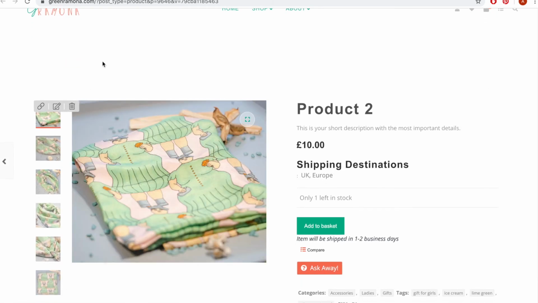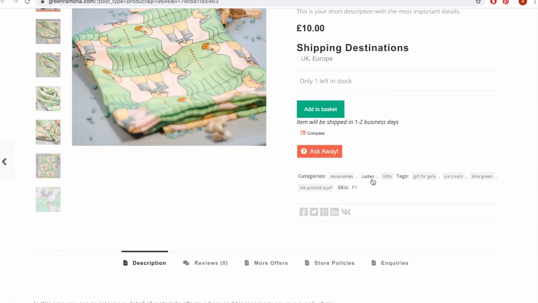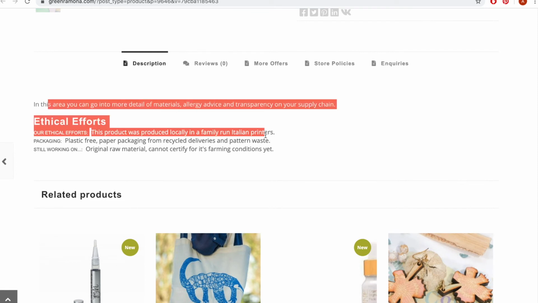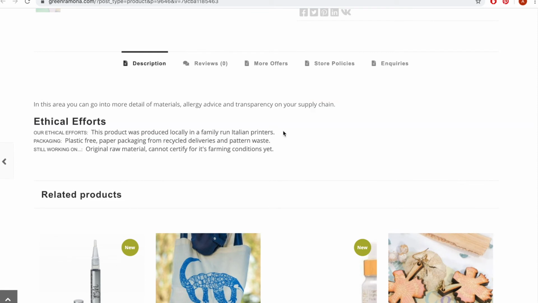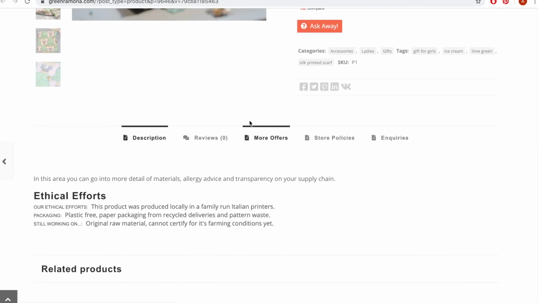So here's our images, our short description, as we said, which shows up right under your product, the destinations that you're shipping to, and it lets customers know that there's only one in stock of this. Then our categories, then if we scroll down, is our long description and our ethical efforts. It will automatically try to feed in related products, but if you've gone in and sold and upsold some of the products, those should appear in these areas.